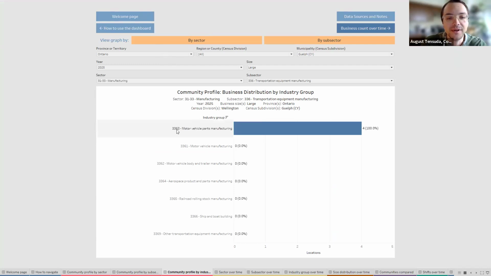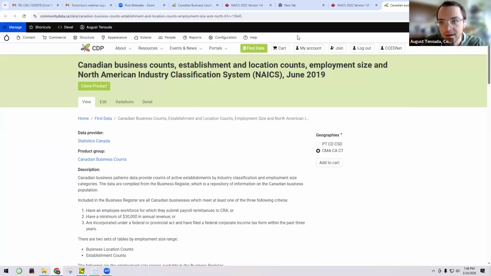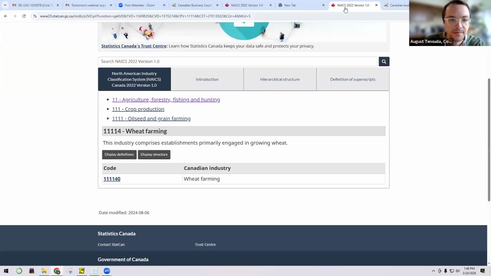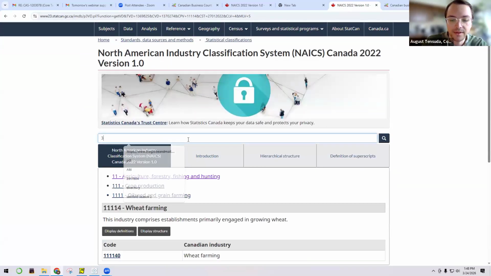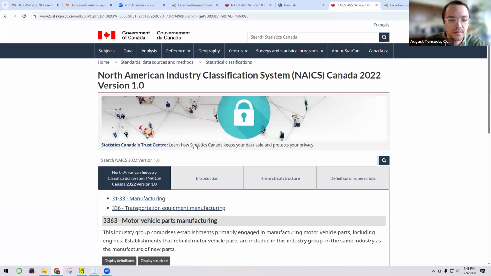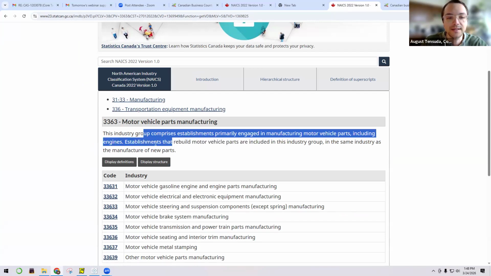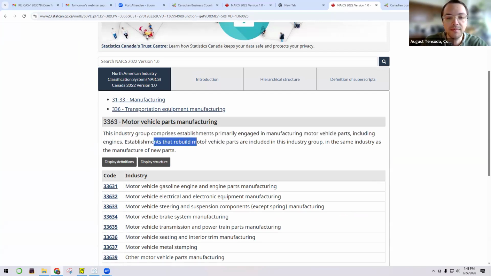But we can look up 3363 on the NAICS website. Yes, so motor vehicle parts manufacturing. This industry group comprises establishments primarily engaged in manufacturing motor vehicle parts, including engines. Establishments that rebuild motor vehicle parts are included in this industry group in the same industry as the manufacture of new parts.